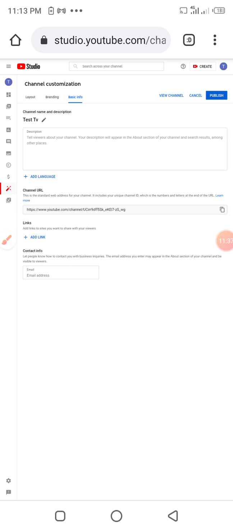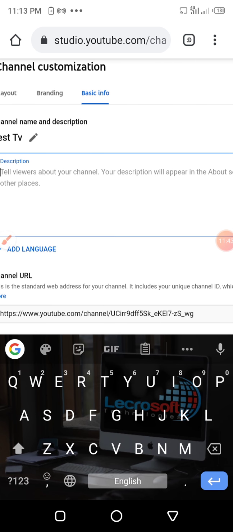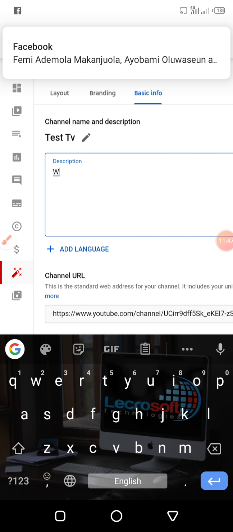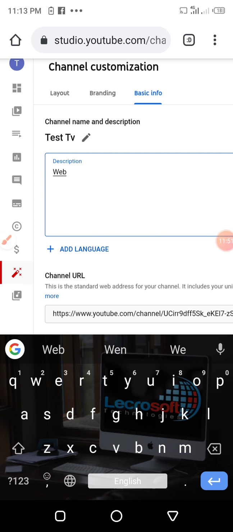Can you see now? Basic info. This basic info is where you are going to write a description of your channel, and please make sure you include all the keywords. If your channel is all about web design, you write it there: web design, blogging, all the stuff. Just write a description of your channel. This channel is all about this and that. You understand what I'm trying to say?